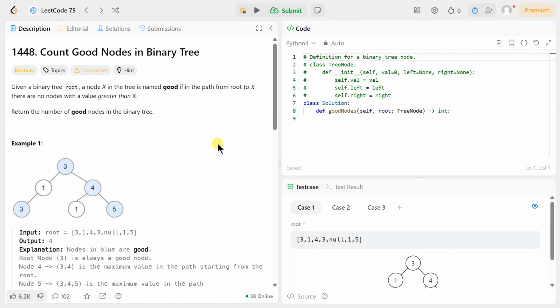Today we are going to solve a LeetCode problem called Count Good Nodes in a Binary Tree. And the definition is simple. A node x is called good if there are no nodes with a value greater than x on the path from root to that node. And the root node is always considered to be good because there are no nodes above that. So let's check a few examples.